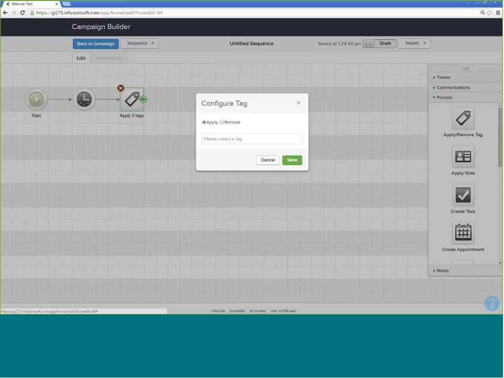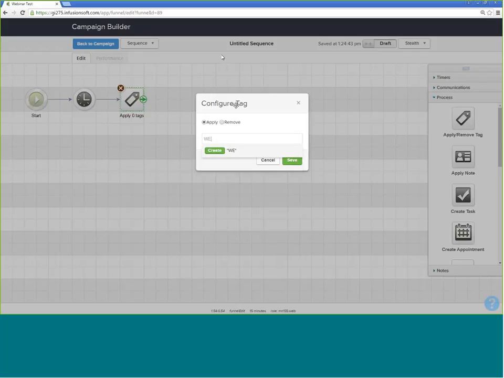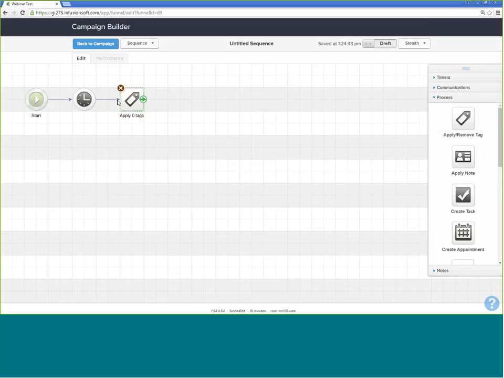We want to go in here. Perfect. Say for instance you forgot to do a tag. Maybe you have a tag here, but maybe you want to create a tag. Let me see here. Let's say webinar. You don't click create, you just click save, okay? Still not green. We still don't have this green feature.